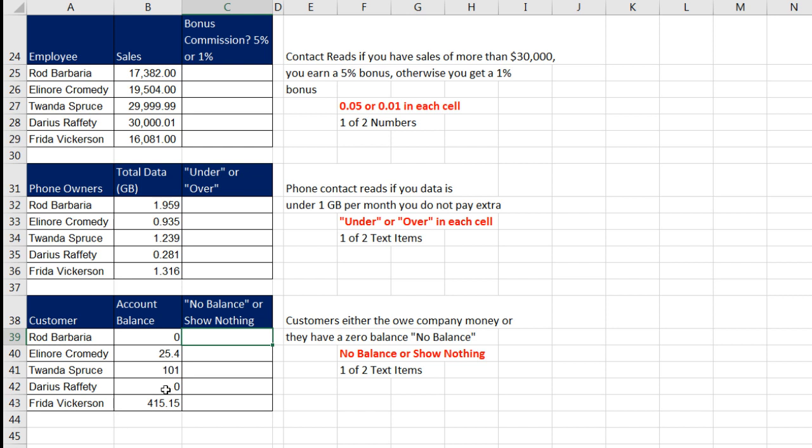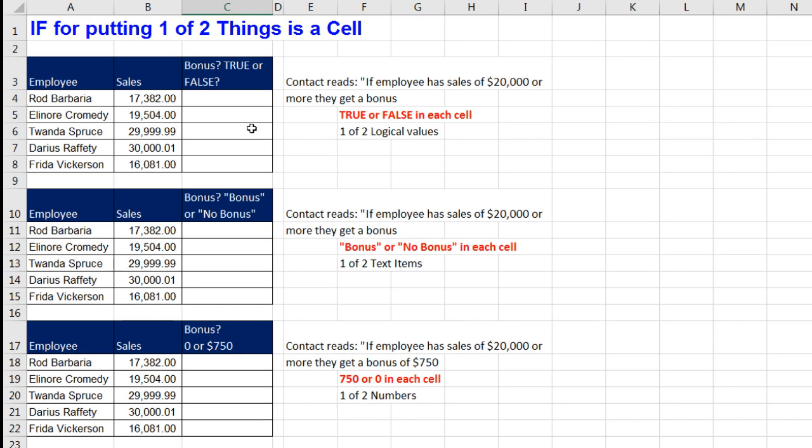Here are account balances. And all we want to test is the number 0. If it's 0, I need to put no balance, just as it says right here. All of the cells that have something that's not equal to 0, I need to show nothing. So the cell will have to appear as an empty cell. So in this data set, we're using the if function to either put the text no balance or show nothing. Six examples there where if we were required to do it manually, we would have no problem because it's easy to figure out which one of the two things goes into each cell.